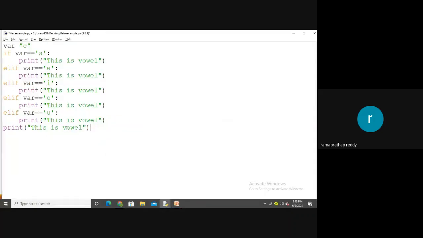This is not vowel. Given value variable is consonant. Like that we are printing. So when is this print going to be executed? When this elif also fails, execute this one.